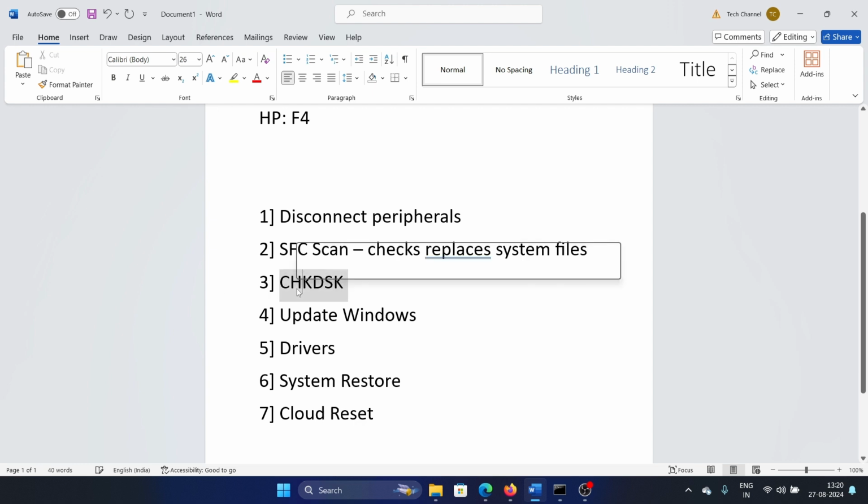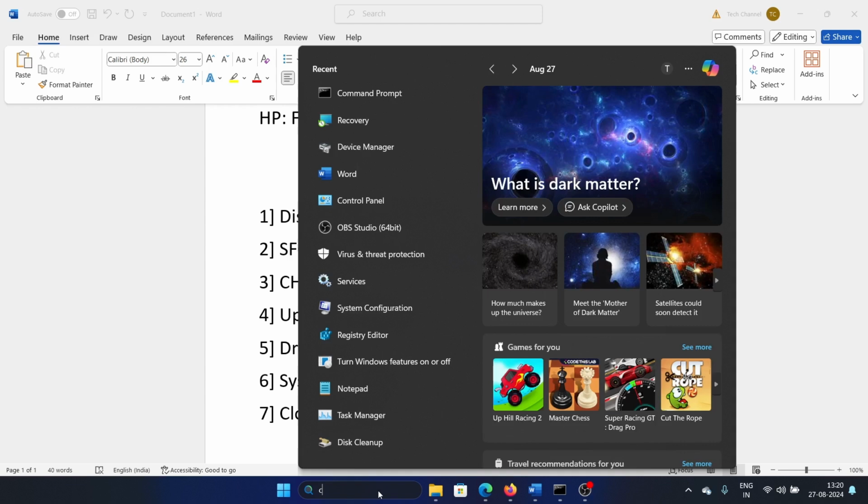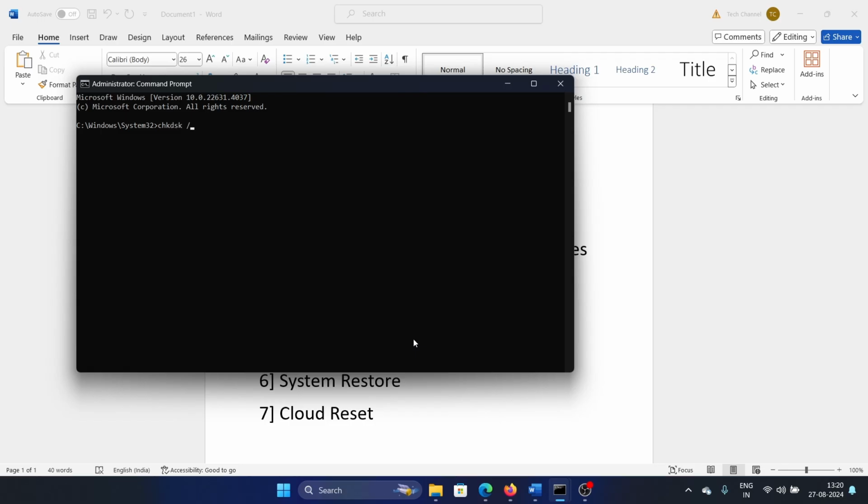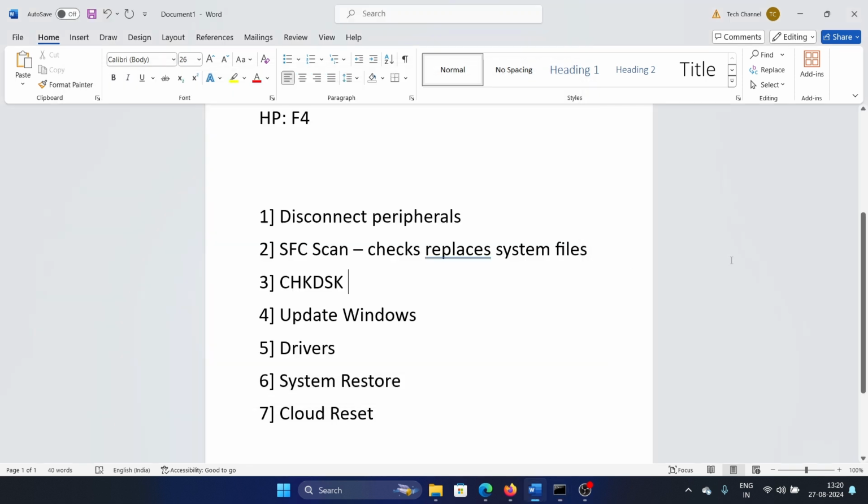The next solution will be a CHKDSK scan. A CHKDSK scan searches for bad and missing sectors on your hard drive and fixes them if possible. So again, open the elevated command prompt window as earlier and type the command chkdsk /r /f and hit enter. Now press Y and hit enter once again.